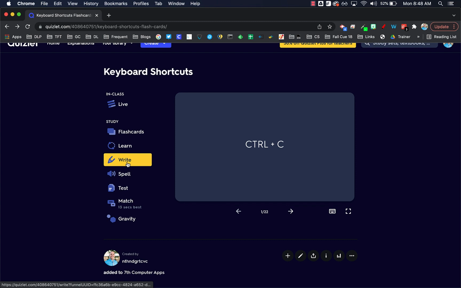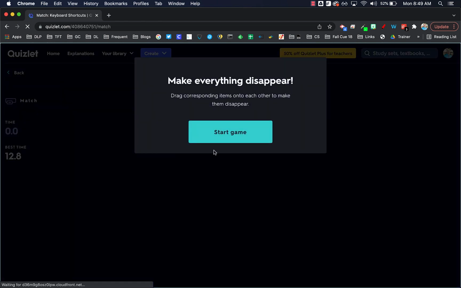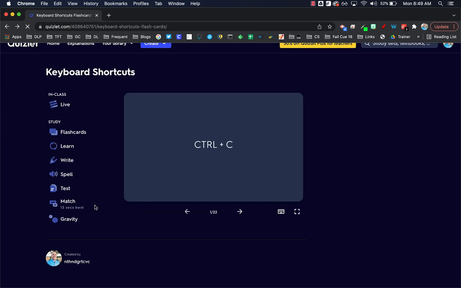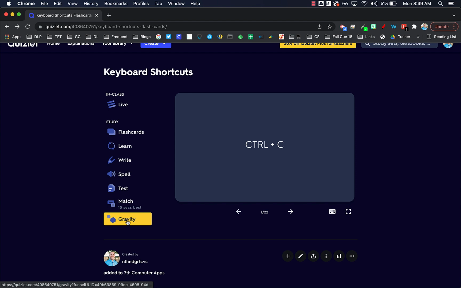For some flashcards, you might need to have students write or spell them. So I might be given the definition here and I have to write the term, or I just might be given the term here and I have to spell it. I could do a test right here, or I can play this match game where a bunch of the terms and definitions are on here and I have to drag them together, and it's timed as well. Lastly, there's Gravity, which is only useful if you have a single word term, something that they have to type, because the definitions are going to fall and they have to type the answer to that.